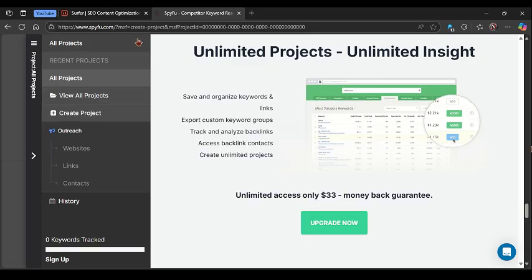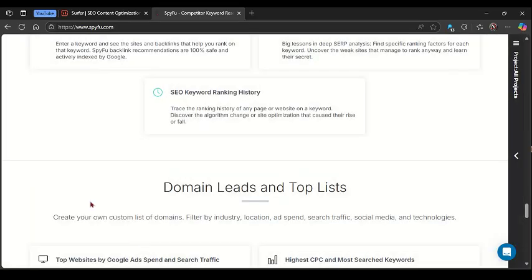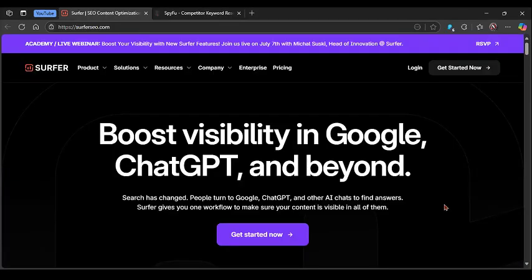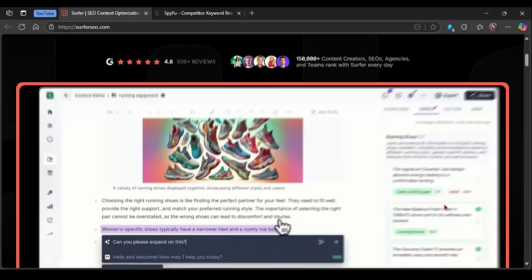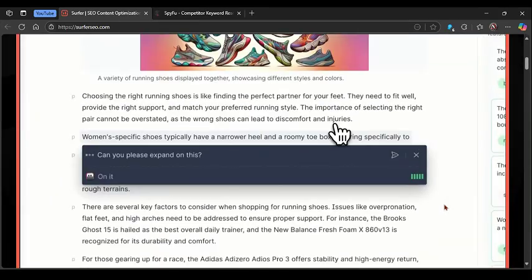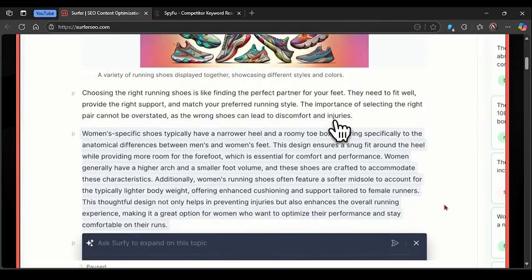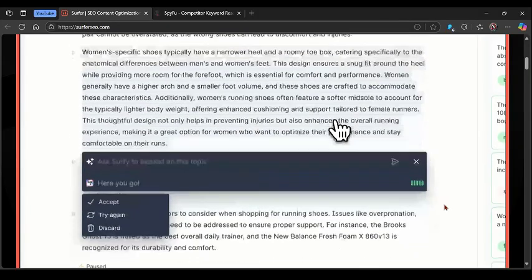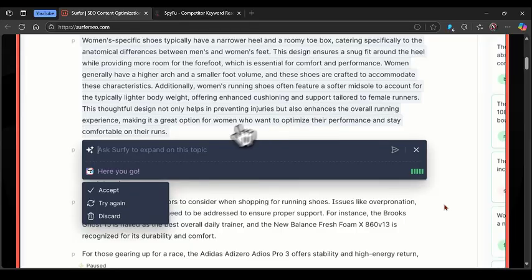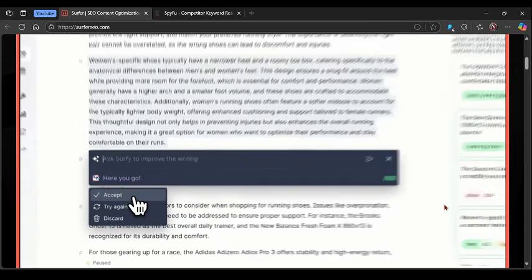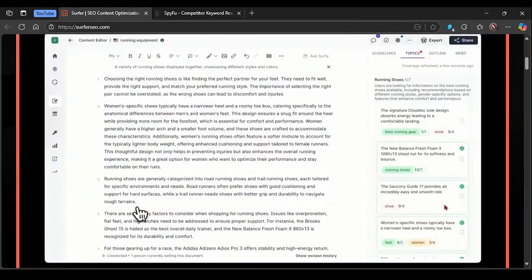And SpyFu, on the other hand, is focused more on competitors' keyword research and PPC data. It lets you uncover what keywords your competitors rank for, what they are bidding on in Google Ads, and how their SEO strategies work over time. You can also track rankings, monitor backlinks, and analyze domain performance. That's why it's great for spying and planning. SpyFu isn't as strong for writing or optimizing content directly.